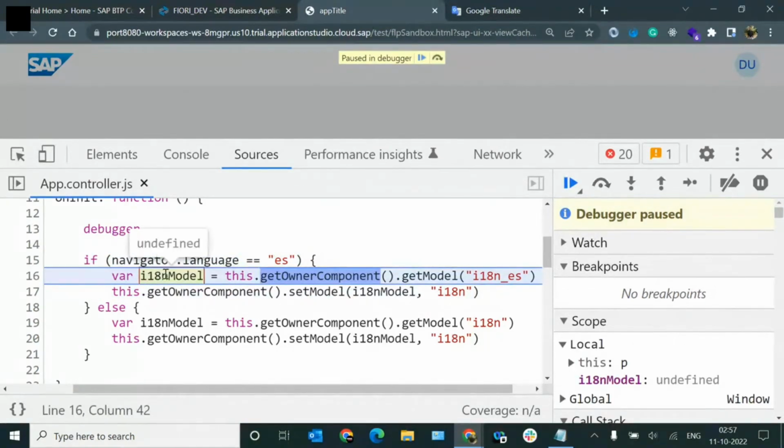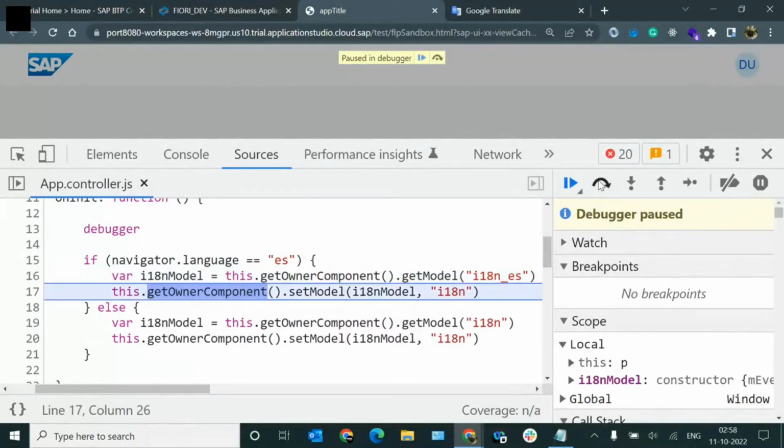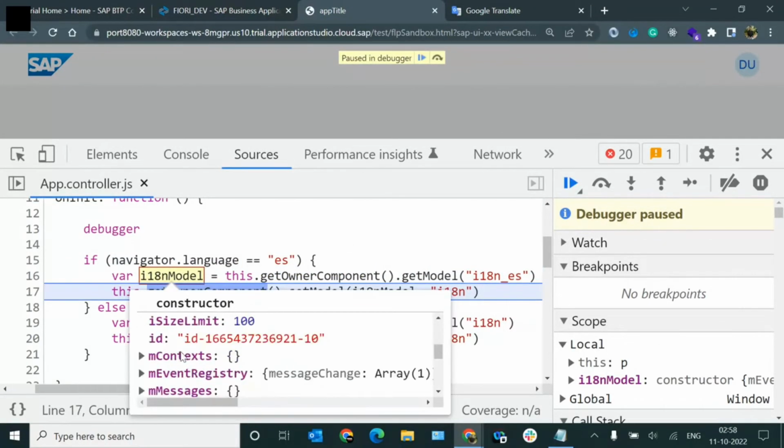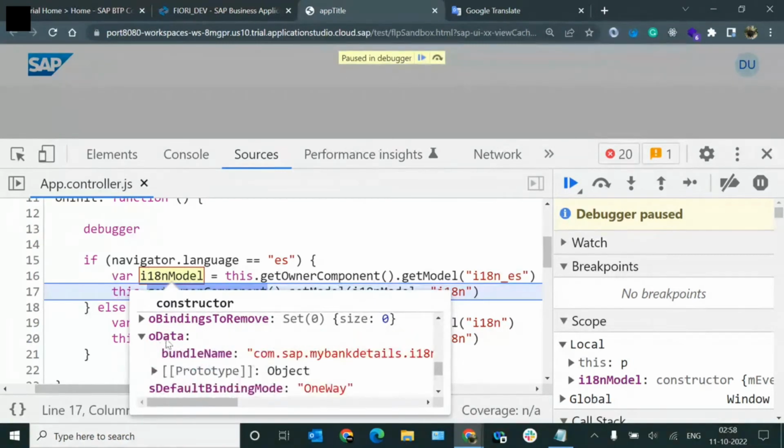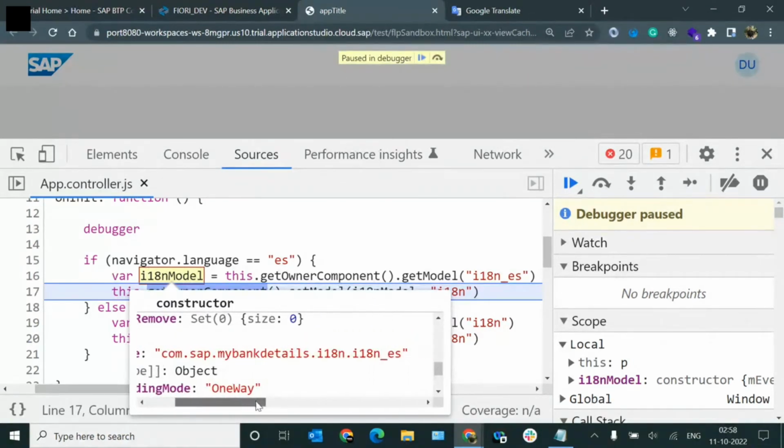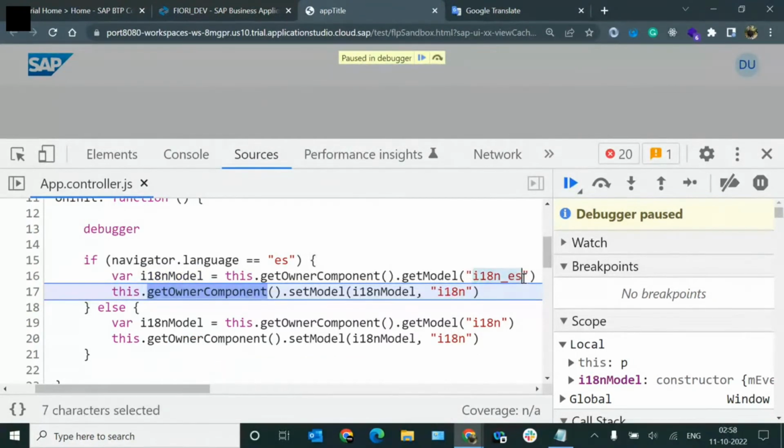Now we are here in the i18n model. Right now it is undefined because the code execution has not happened. So I just do one more line execution. Now if I hover over the i18n model, it will give me the model details. Inside the OData, we can find which model it is. It is giving us the path. It is the Spanish model, right? Because we are passing the Spanish model name here.